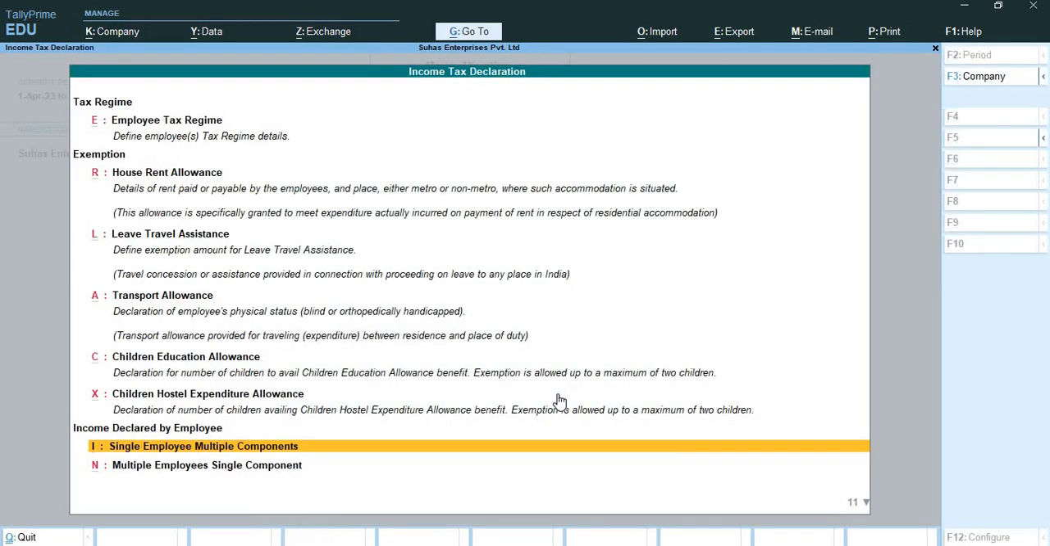Now the next point is income declared by employee, multiple employees single component. Using multi-employee single component option, we can define the single type of income such as income from house property, income from other sources, and interest on housing loan self-occupied for all the employees in one shot. In the financial year 21 to 22, for employee Vineet M, we have defined the income from other sources already. For the other employees, income tax is not applicable as their earnings are less than the income tax slab. So we are not configuring the income declared by other employees. So we are going to skip this option.